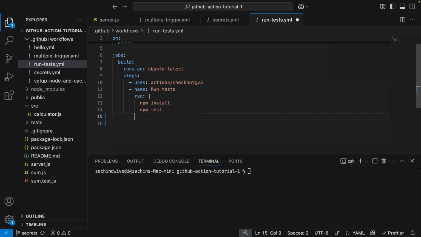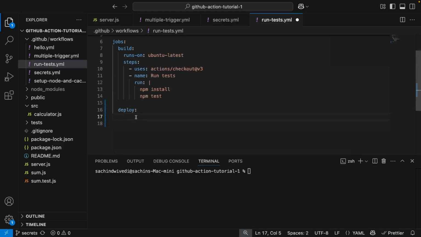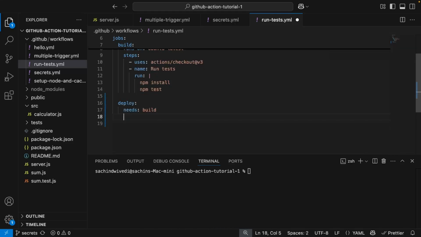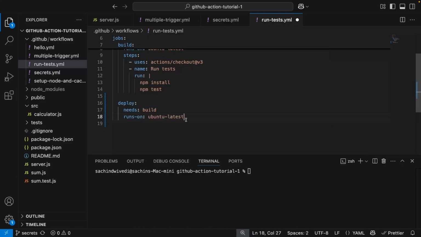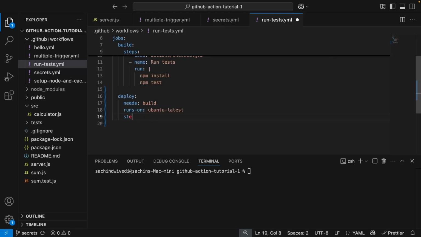So I will add another job here that is to deploy, and I will add needs. So what this means is this needs firstly this build job to pass. If this build job is failed, then this deployment will not be triggered. Now again, I need to run on Ubuntu latest, so I'll copy and paste that, and then I'll add steps.